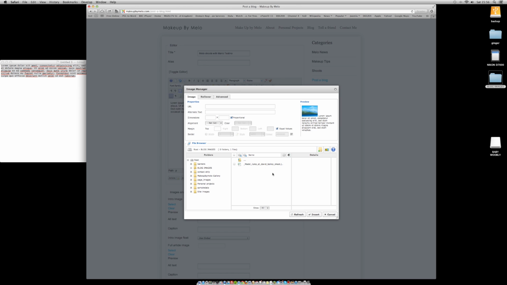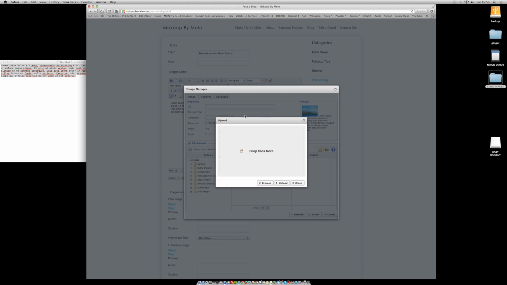And then that folder will open, or should I say the blog images folder opens. And inside there I can already see one image. And I want to add some more. So what I'm going to do is I'm going to click on this icon here. And the image drop files box opens.